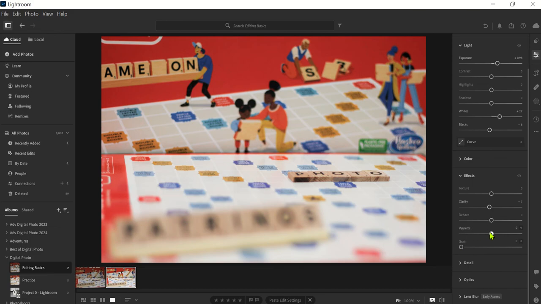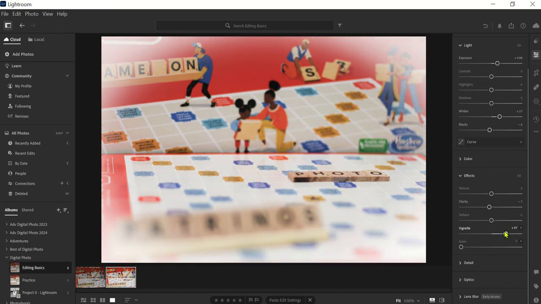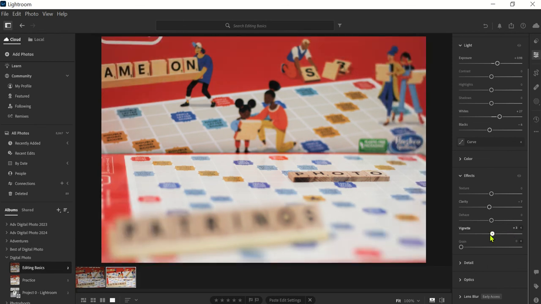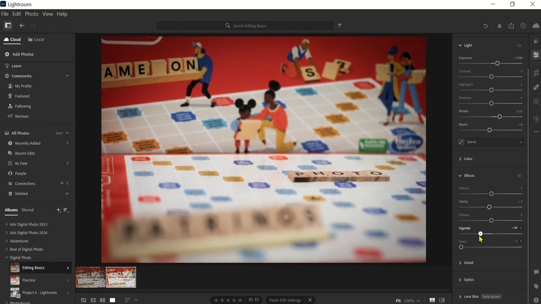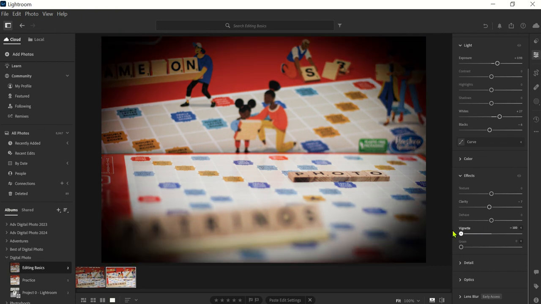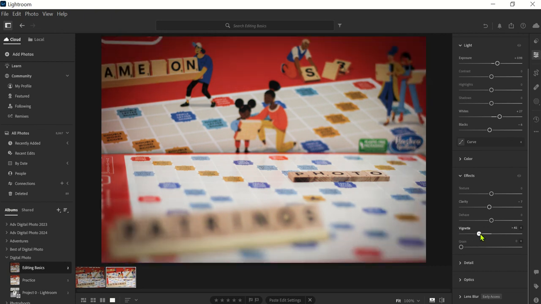And then vignette is a great one to do. Now, I don't care for sliding it to the right because it's going to brighten the edges of your image, but sliding it to the left is going to add a little bit of darkness on the edges of the photo. You're usually never going to want to make it this dark, but by doing just a little bit, it brings your eye a little bit more towards the center of the image, if that's what you're going for.